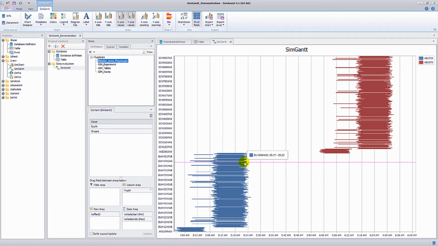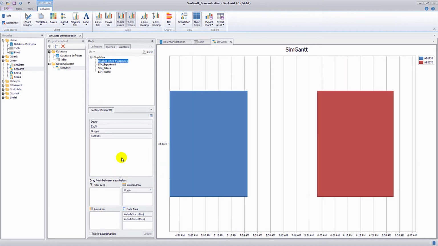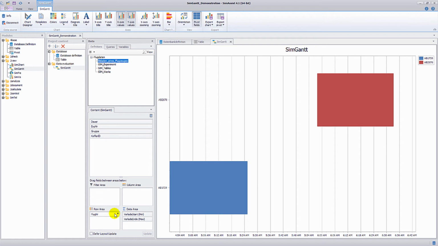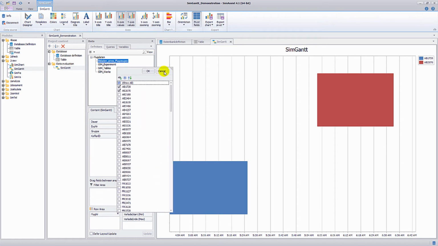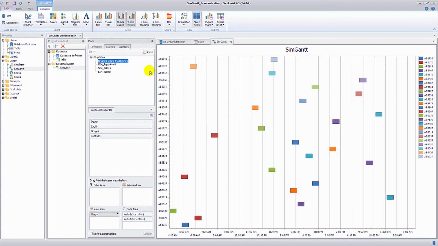In the second scenario, we want to display the loading time of the entire baggage for each flight. To do this, the column Koffer ID is removed from the row area. The column Flugnummer is moved from the column to the row area, and then the filter of the column Flugnummer is adjusted. Now the duration of the loading process for all baggage items of the different flights can be read from the tooltip.